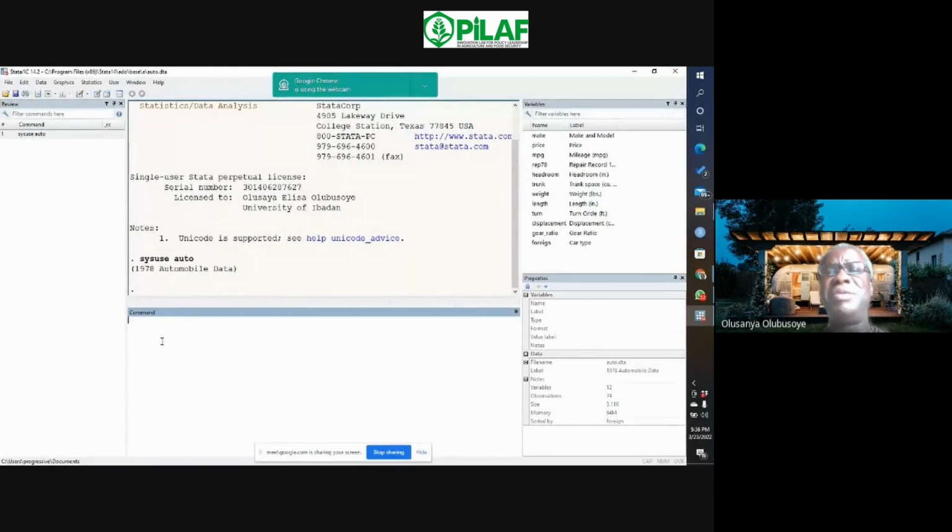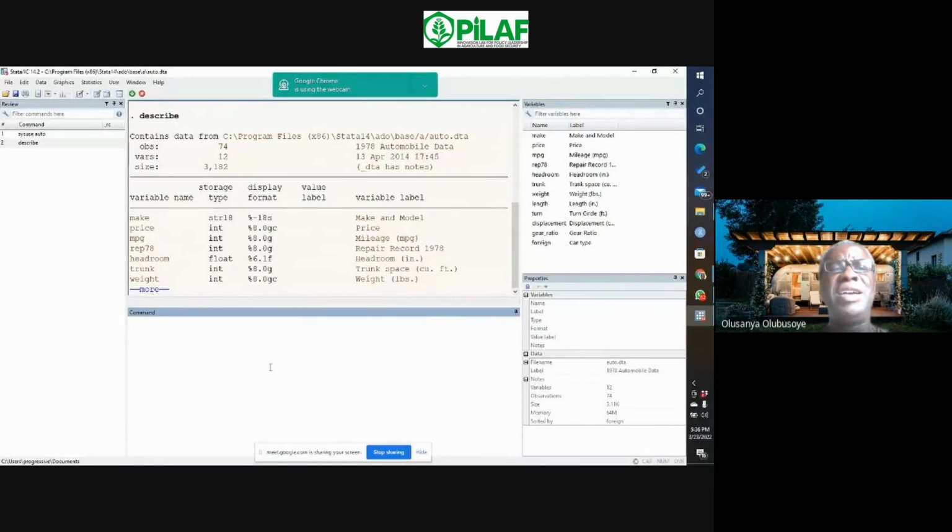So we are here, and what I'm saying is that you could write one line of command and execute the command one after the other. So this is one command that I've written, sysuse auto. I could also write another command, describe. Each time I write the command, I press enter to be able to execute that command. So this is the way you do it in the command window. You type one command at a time, and you execute that command.